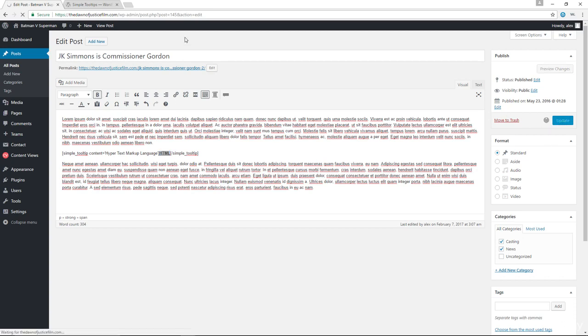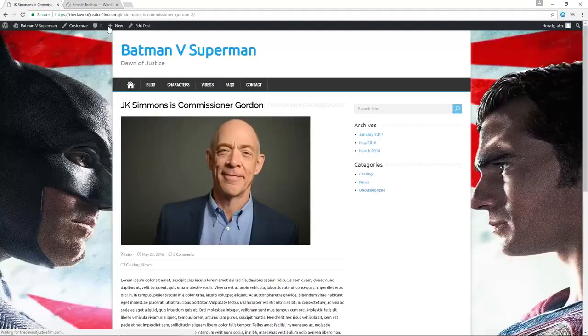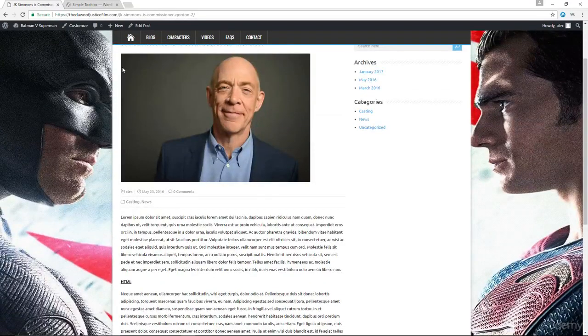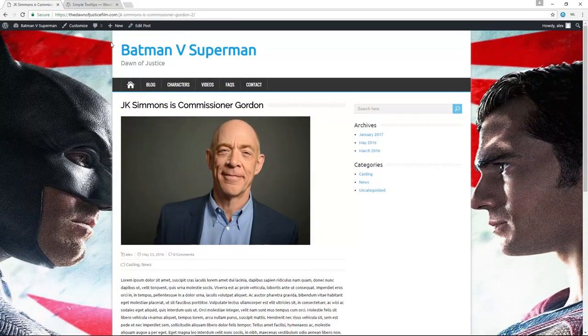Let's update. Let's view the post again. And now you can see it's more noticeable that this is a different kind of text to the other text that we have inside the content. So that's basically how to add very simple tooltips to your WordPress posts and your content.